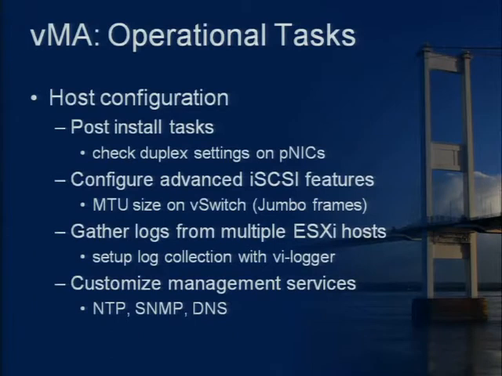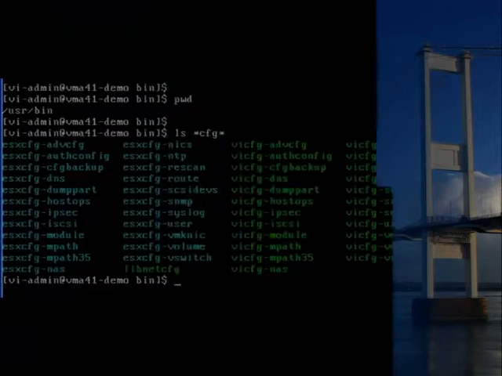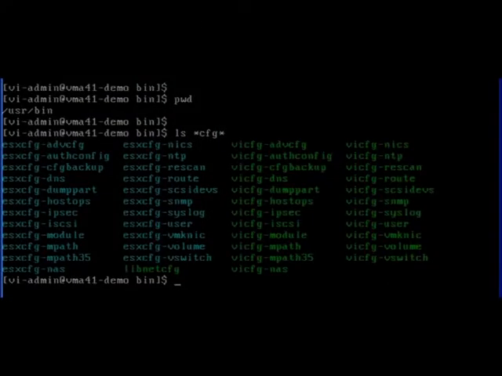And then you can also, as we talked about before, customize different management services like NTP, SNMP, and DNS. And then these are all the commands, esxcfg and vicfg, that are available with the vMA. And one of the new ones that you'll see there, if you're using 4.1, is vicfg-hostops, which previously wasn't there.